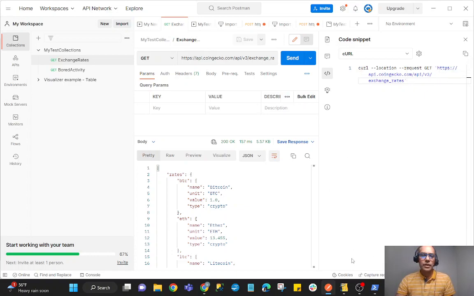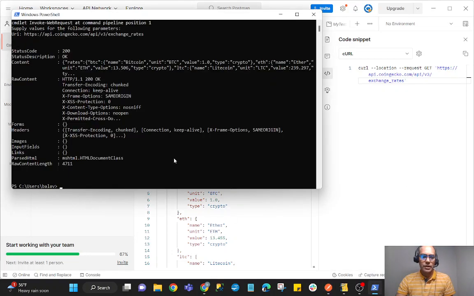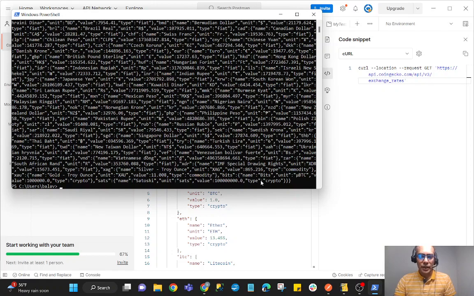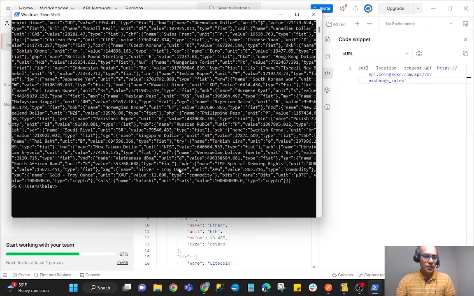We should be able to run this from PowerShell. I'm going to PowerShell, paste this and hit enter. I'm going to see an error. That's okay, we'll figure it out. So I figured it out. The way to run this command is you have to say cmd /c and then curl with the whole thing that you copied. Okay, I'm going to run it. Boom, see, it gives you the same response that we got.